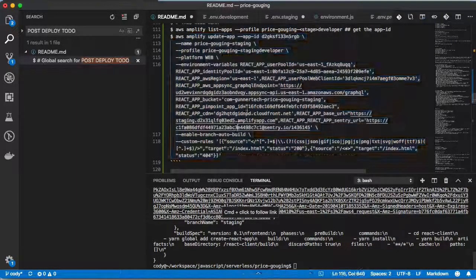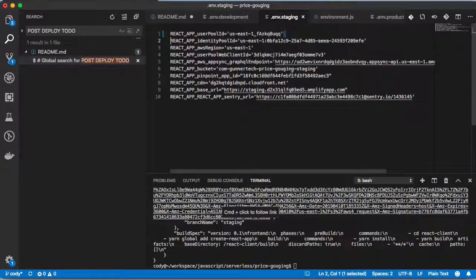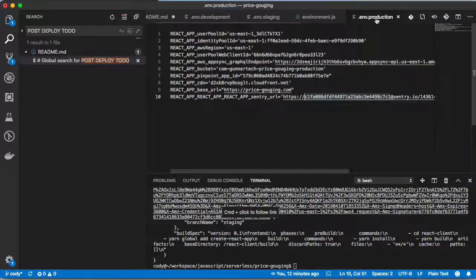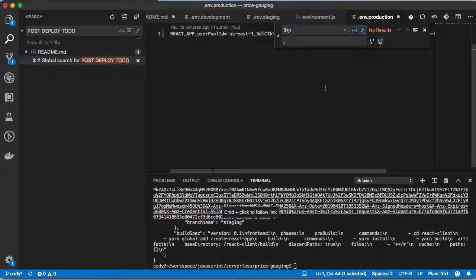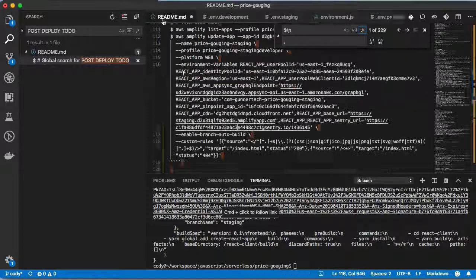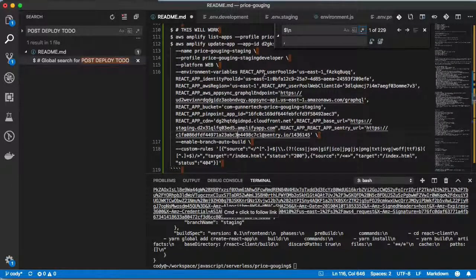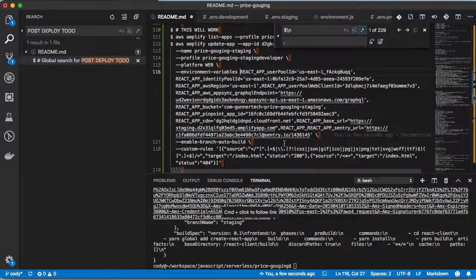There we go. And then we got to do this for production one more time. So let's go to production and go. Copy this, undo it. Go to the environment variable section and paste this here.